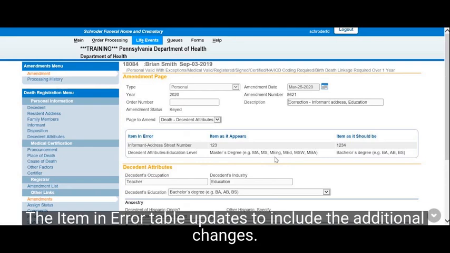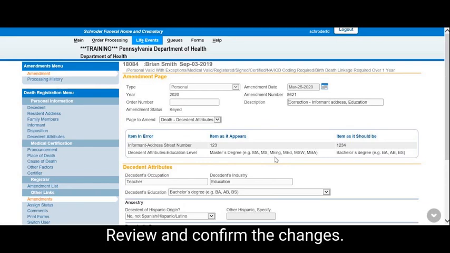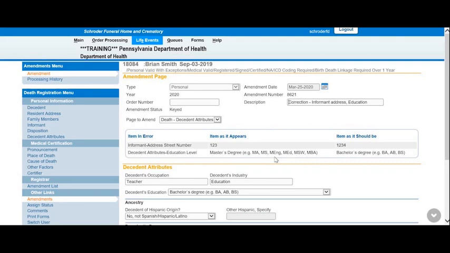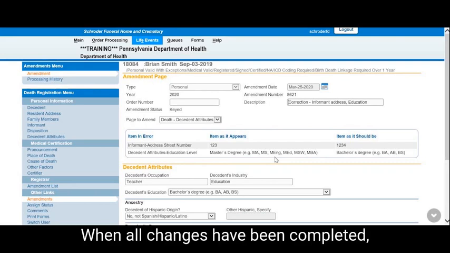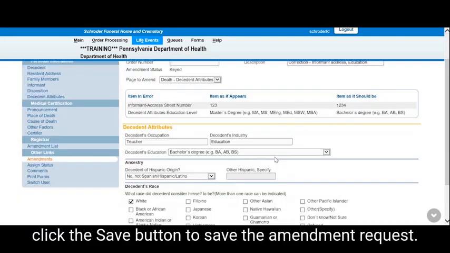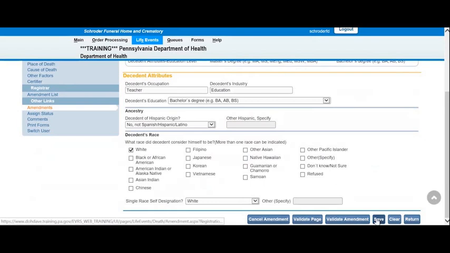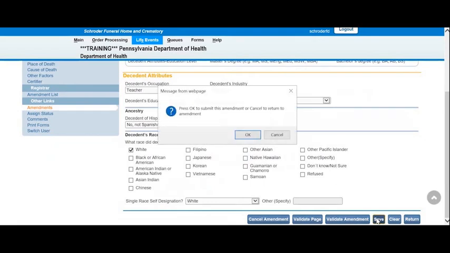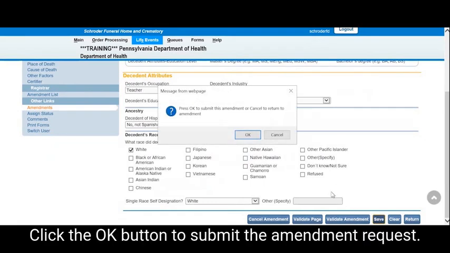The item in error table updates to include the additional changes. Review and confirm the changes. When all changes have been completed, click the Save button to save the amendment request. Click the OK button to submit the amendment request.